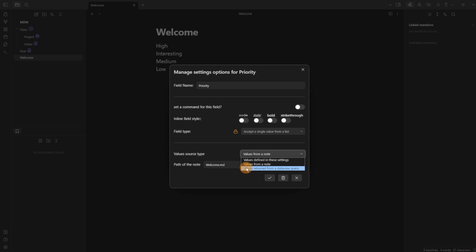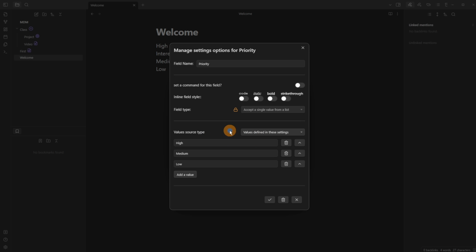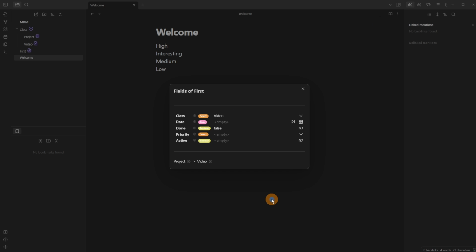And the other option is to return values from a Dataview query. So you could use one of those queries that I used before from a folder or a file, or you could map it and filter it for certain files in a folder. But I want to keep this nice and simple, so we're going to say defined in the settings, high, medium, and low. Let's save. And now we have that single select option.